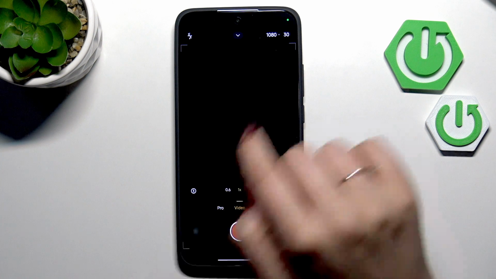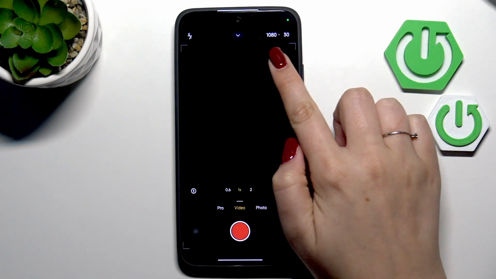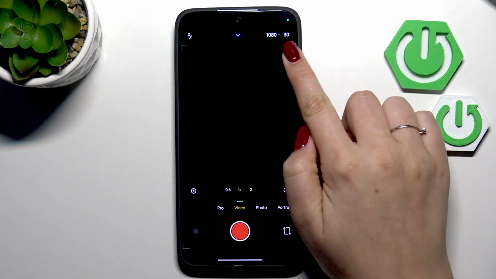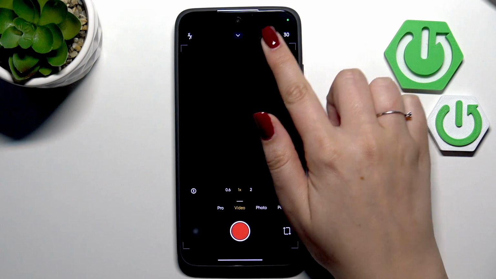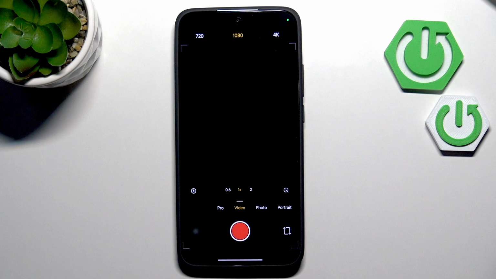So now we can take a look at this option bar at the top, and let's say the second option from the right is connected with the resolution. This one is connected with frames per second. So simply tap on this, let's say, second option, and here we've got the resolution.